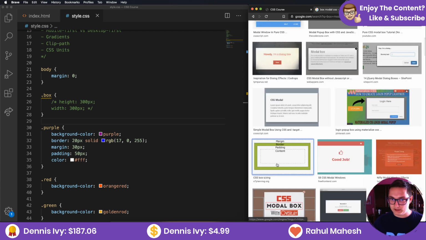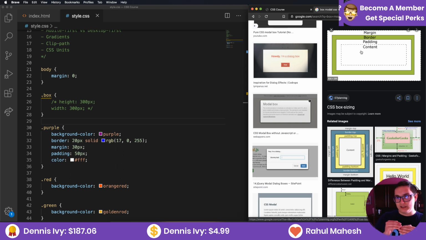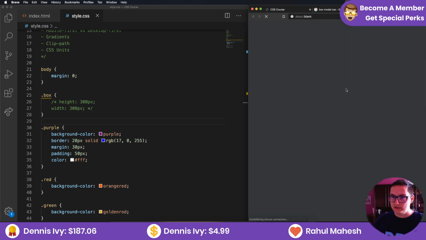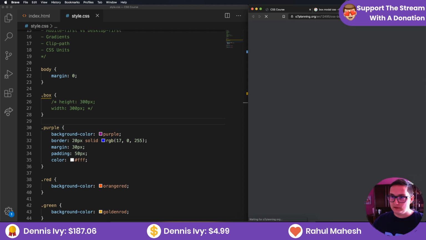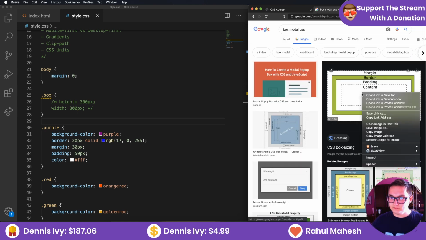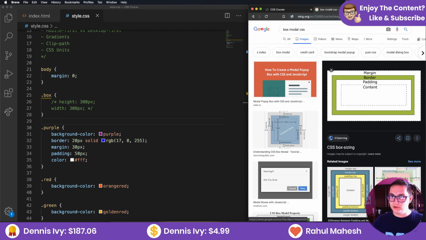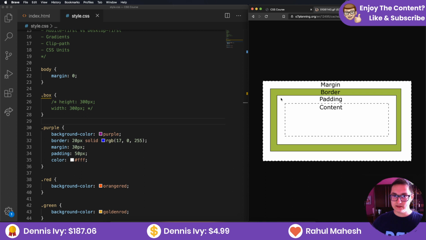There are some images. I can't find one, but yeah, you can see here. Now the content can be a text if we have a text, or it can be another div, another element inside. Let me put the image address here. All right, good. So yeah, we have the content. Next to it the next layer is the padding, then we have the border, and then the margin.